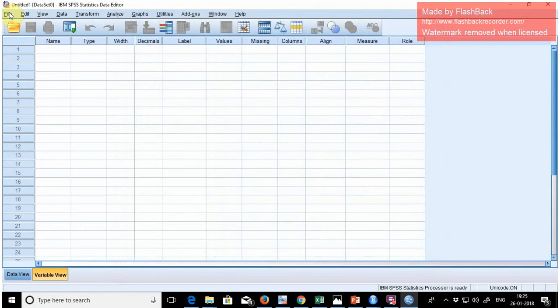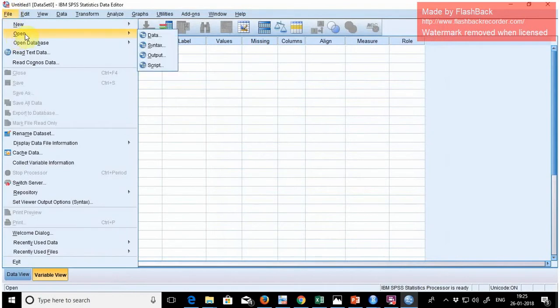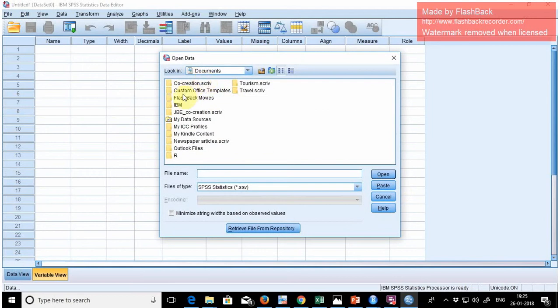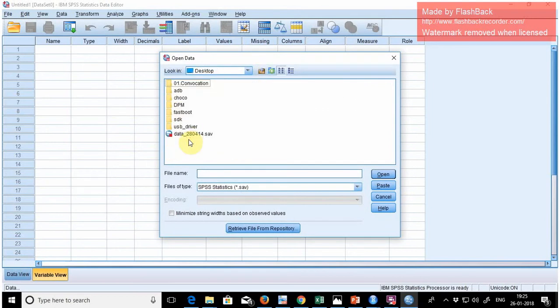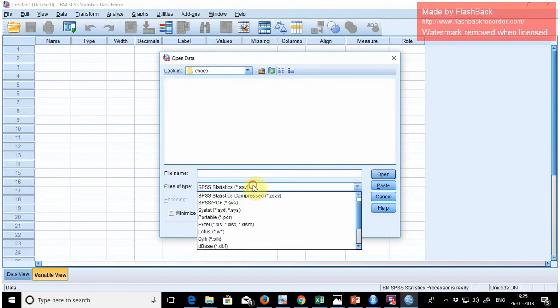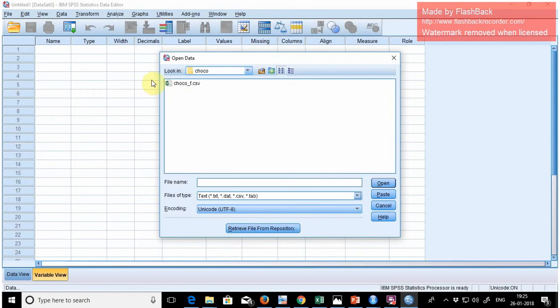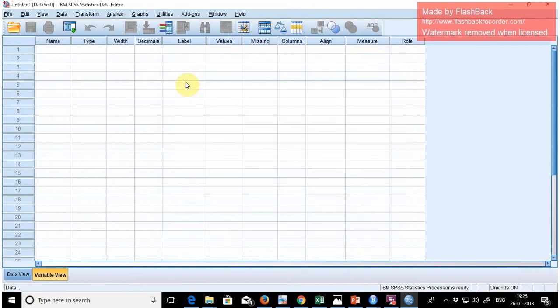Maybe we will try to use File, Open Data, and load the data. The data is saved on the desktop, so I will go to the desktop, Choco folder. We will use CSV. So this is the file. Let us select it.